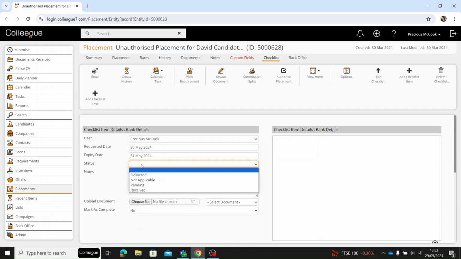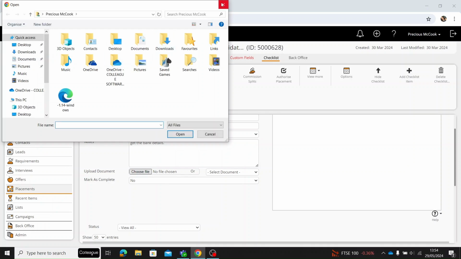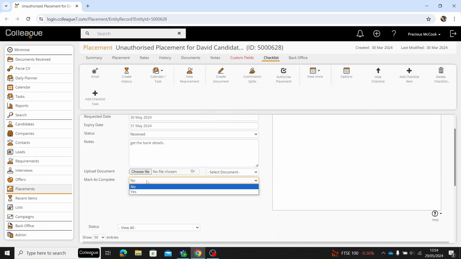And then the status option, you can select one of these options. So delivered is basically you've done it but it's not yet been successful. Not applicable, so in this case you don't need to. Pending basically means that you might be waiting for a response, or received means you've got that information and it's been completed. And you can upload documents by choosing a file and it will open up the files within your computer, or you can select a document here if it's a document on this record, and if it is complete you can mark it as complete here by selecting yes or no.